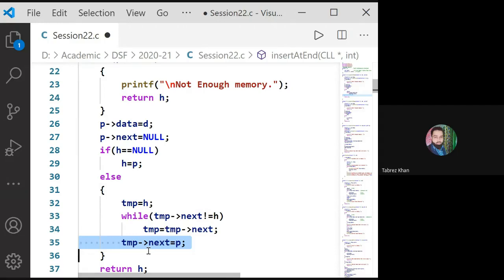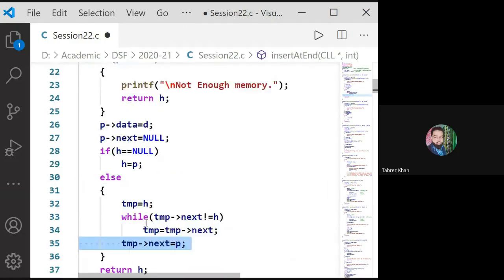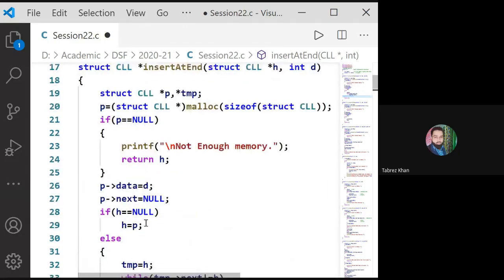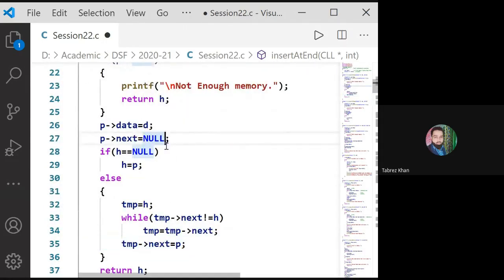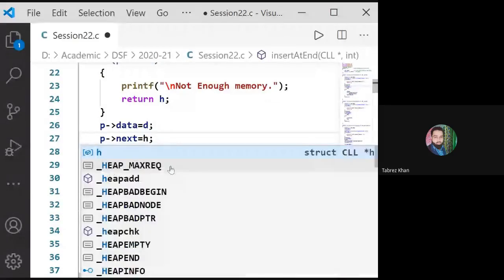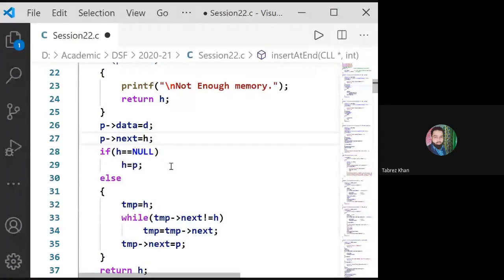Okay, so this is perfectly right. Only one thing we need to change here, apart from this condition, is this P of next equals null. Here we have written P of next equals null, and P is going to be my last node after insertion. So P of next should be H. So we should write here P of next equals H.